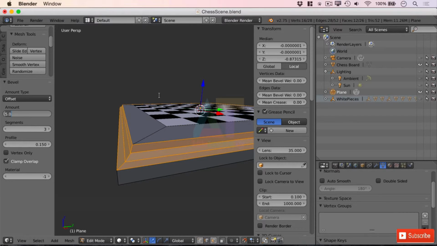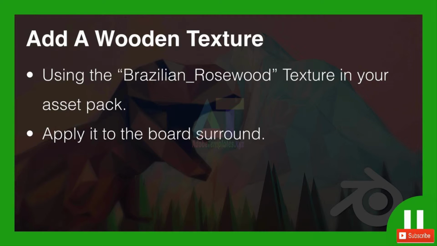And now I think it's time for a challenge. Okay guys, it's challenge time. I'd like you to add a wooden texture. So using the Brazilian rosewood texture in your asset pack, apply that to the board surround. Pause the video now and give that a go.